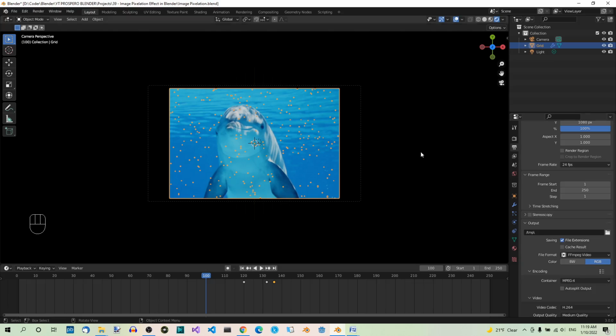Now save your file, go to the render menu and select render animation. It will take some time to render, but after it's finished, you'll have a nice animation.